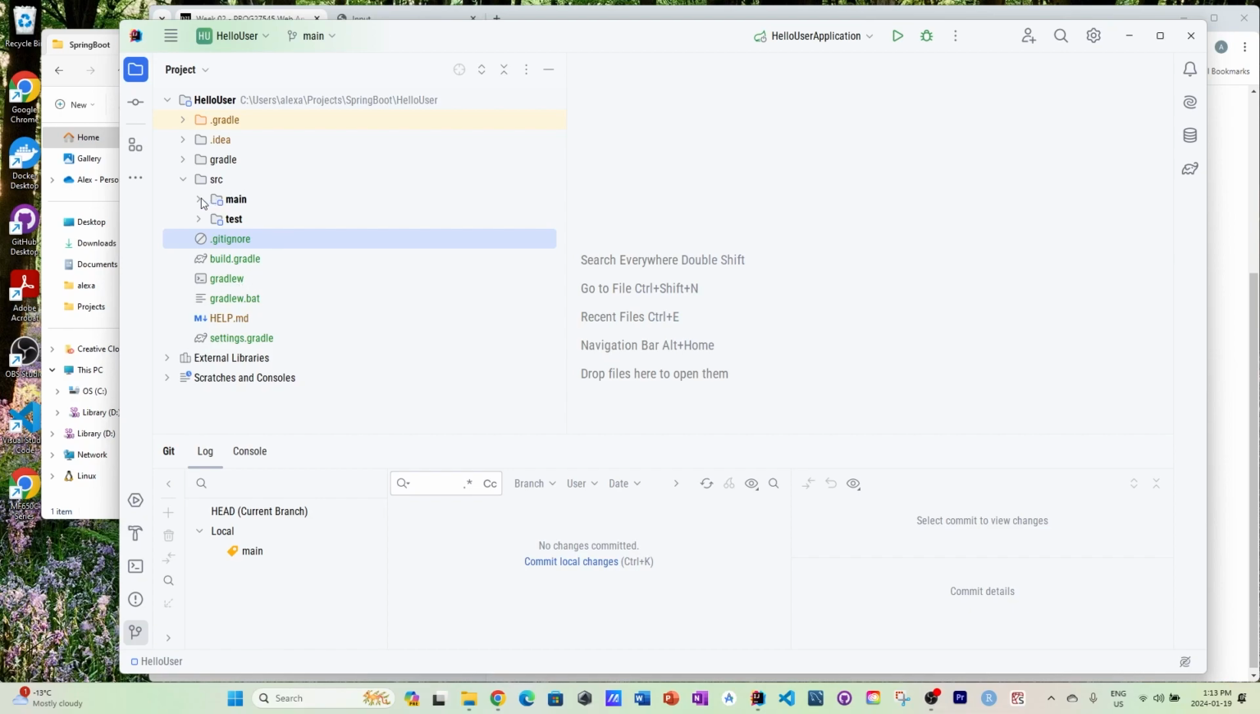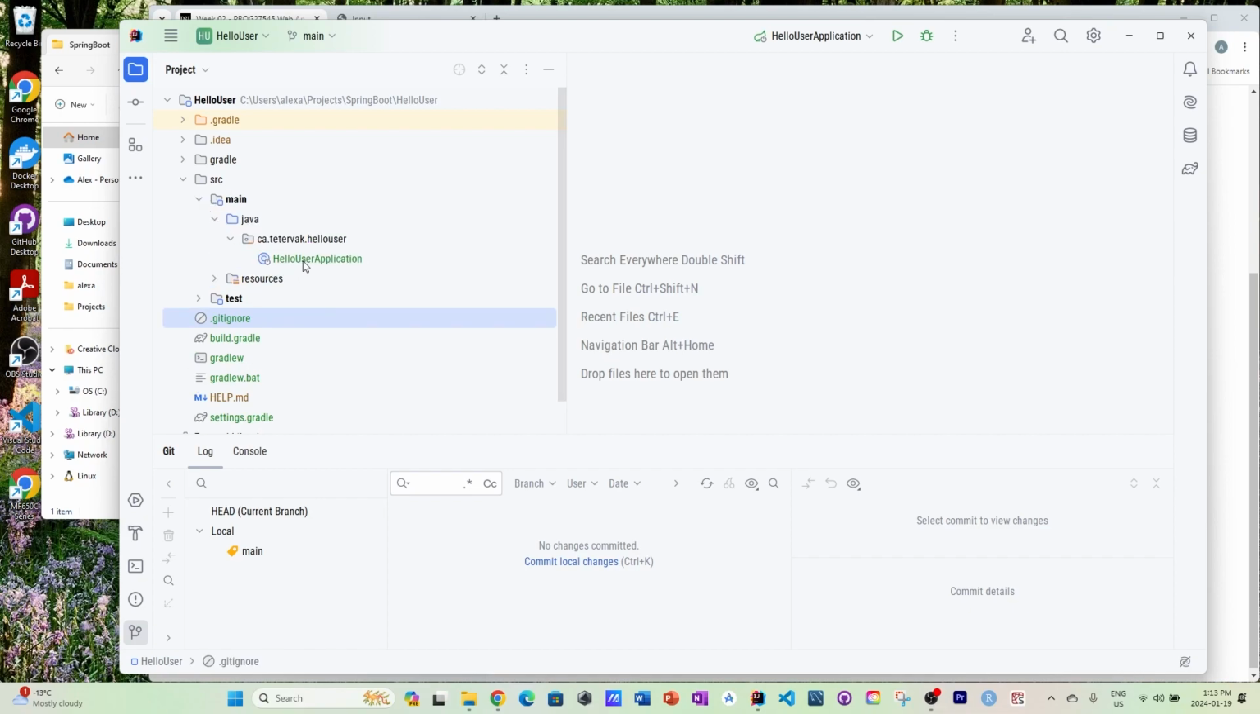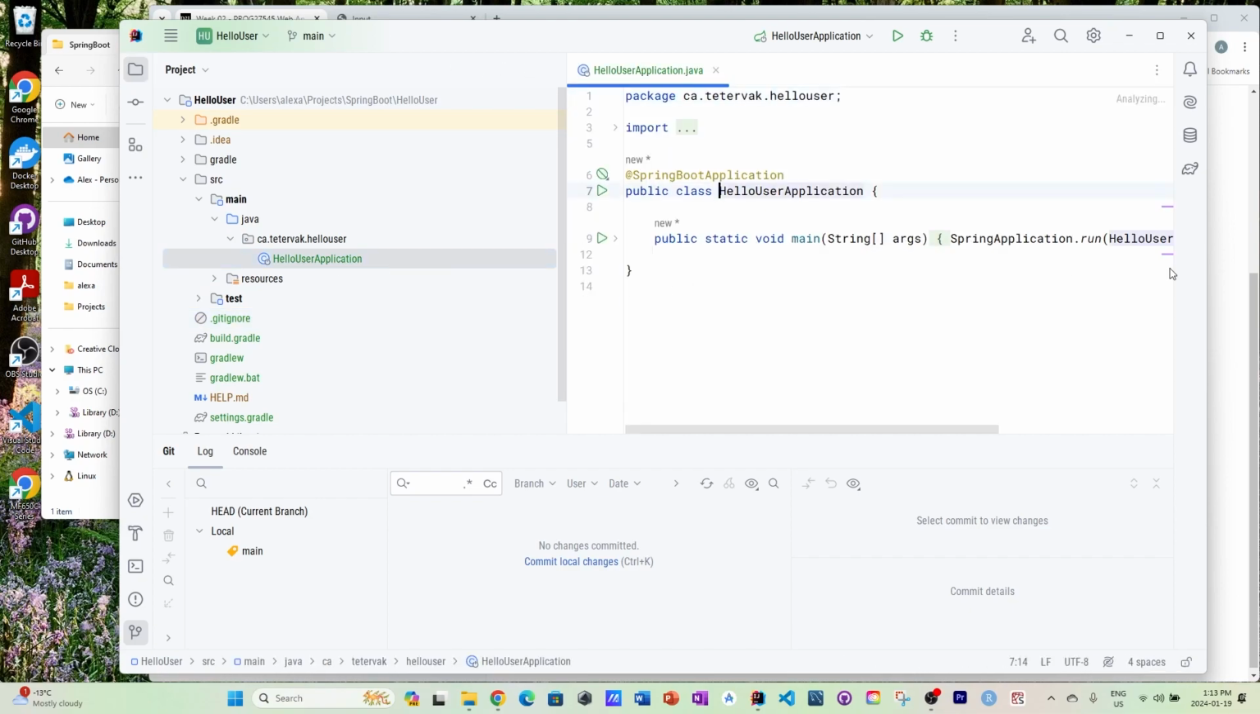Okay. So what does it generate? It generated only one file, HelloUserApplication, which has a public static main. So this is the starting point of your app. We don't need to edit it most of the time, because the starting point is not like a regular Java project where you actually add some stuff there that calls your code.